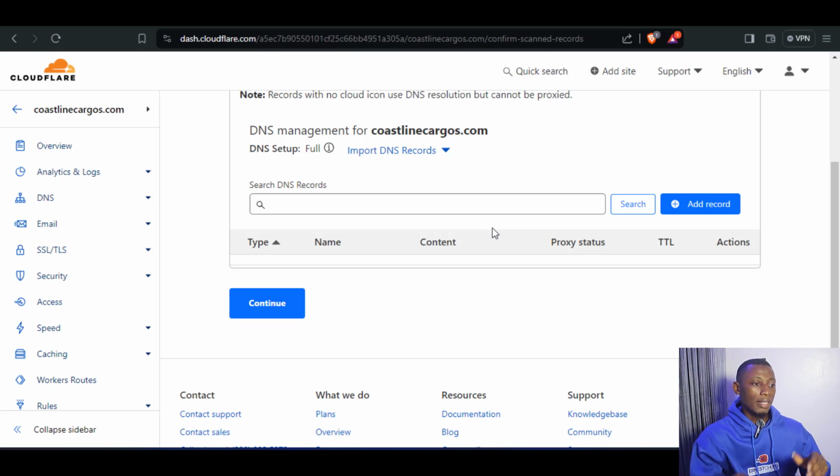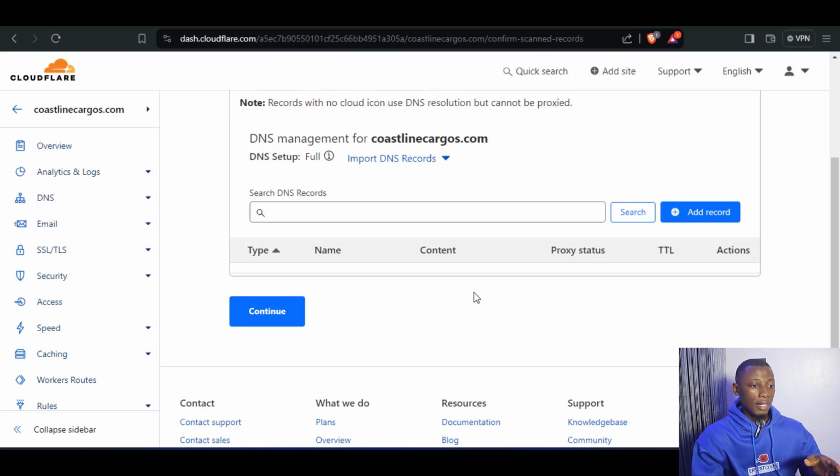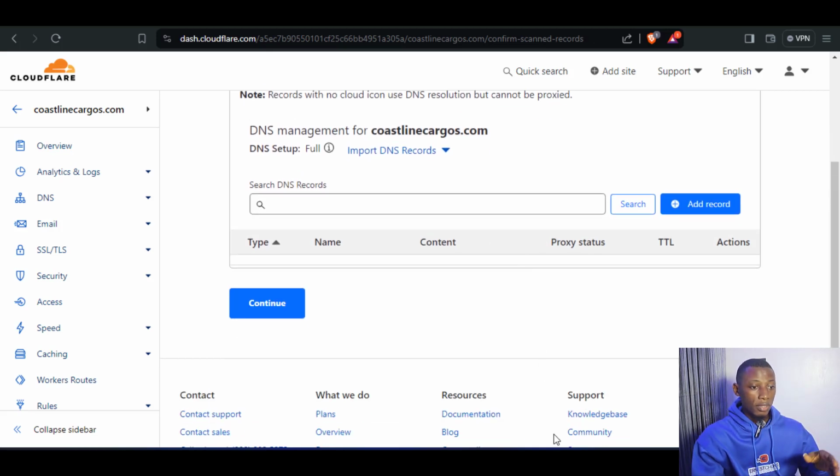But then if you have an already existing domain name, if your website is already live and you added it to Cloudflare, you choose the free plan and then click continue, you're going to see a lot of records right here. So what do you need to do? You just need to click on edit and click on delete. Just delete each and every one of the existing records. So you just need to delete all of them and then click on continue, because you don't need the old records. You're going to set up new records for your website. Okay, now I'm going to click on continue right here.